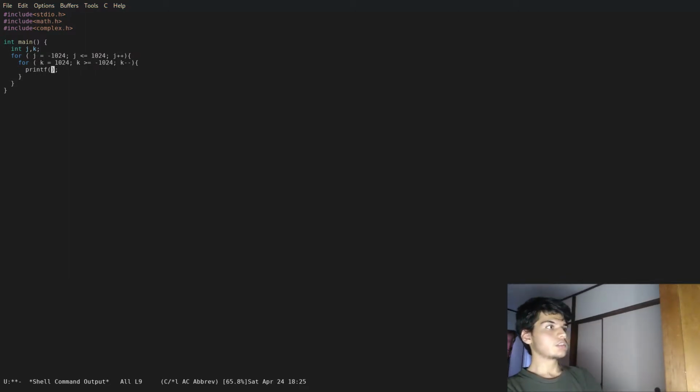Printf a floating point number, which is the absolute value of the complex number. When defining a complex number, let's define the complex variable.